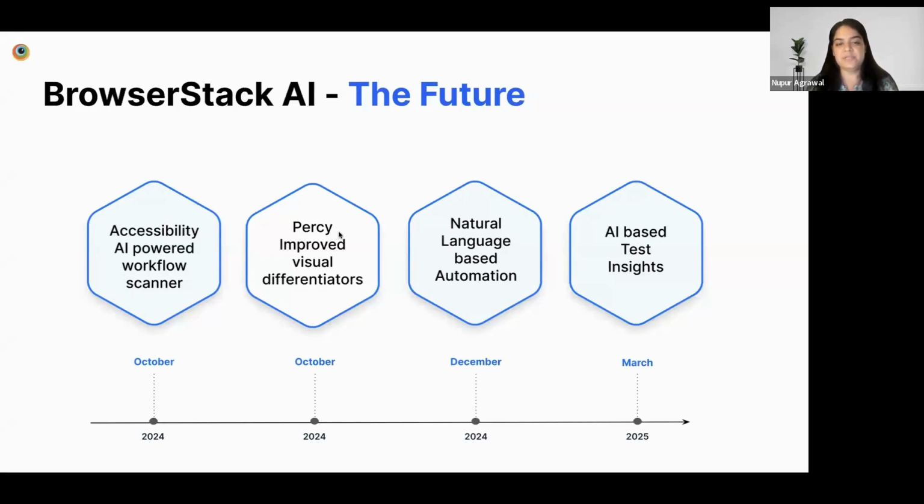For the Percy visual testing tool product, we will have improved visual diffs. And you just saw me demoing natural language based low code automation test case creation, right? We would soon have natural language based Selenium driver commands also generated using our AI tool.